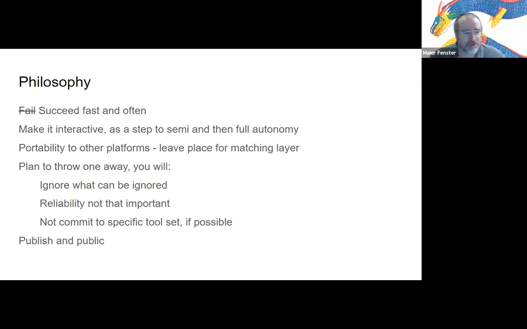It was very important to have portability to other platforms, which means that in whatever I'm doing, I'm leaving room for a layer which will act as an adapter, a matching layer between what I have and somebody else's rover, whatever it might be.